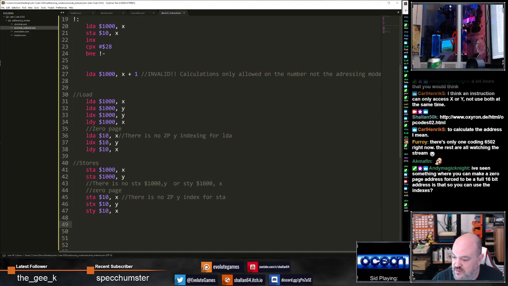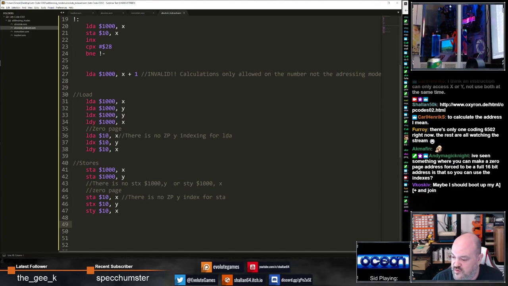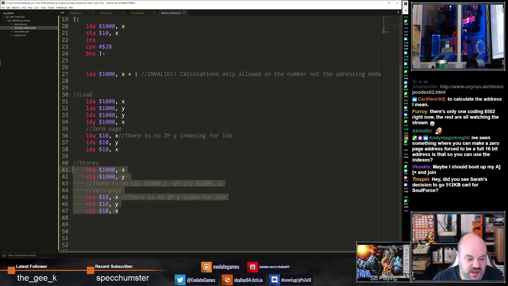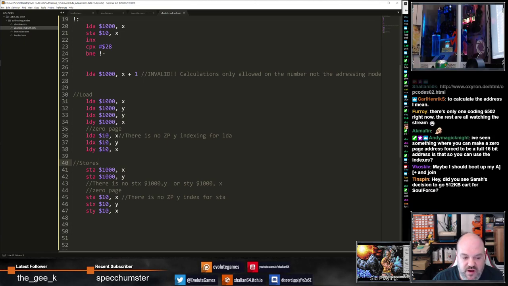I've seen something where you can make a zero page address forced to be a full 16-bit address, so that you can use the indexes. Can you do it with, no, you can only do it with indirect zero page. Yeah, I'm not sure how you would do that at all. But to be honest, this is usually enough. You can usually get by with just these five index stores.